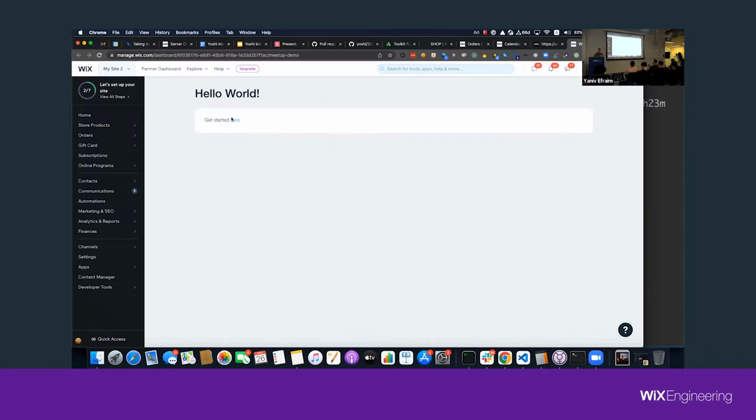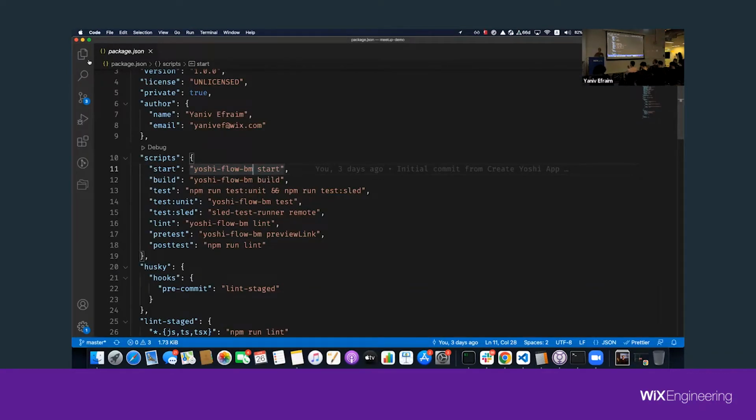The host knows to render my application because we have some overrides and some setup that we did using our tools. So the developer doesn't have to deal with all this integration and all this setup part.